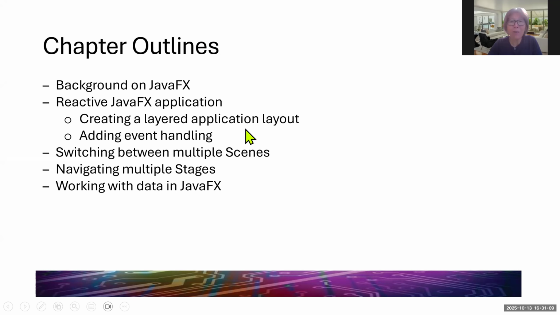There are two parts: how to design the layout and then how to do the event handling, okay? And we will also discuss multi-scene, multiple scene applications, as well as multiple stage applications. And also about working with data in JavaFX.